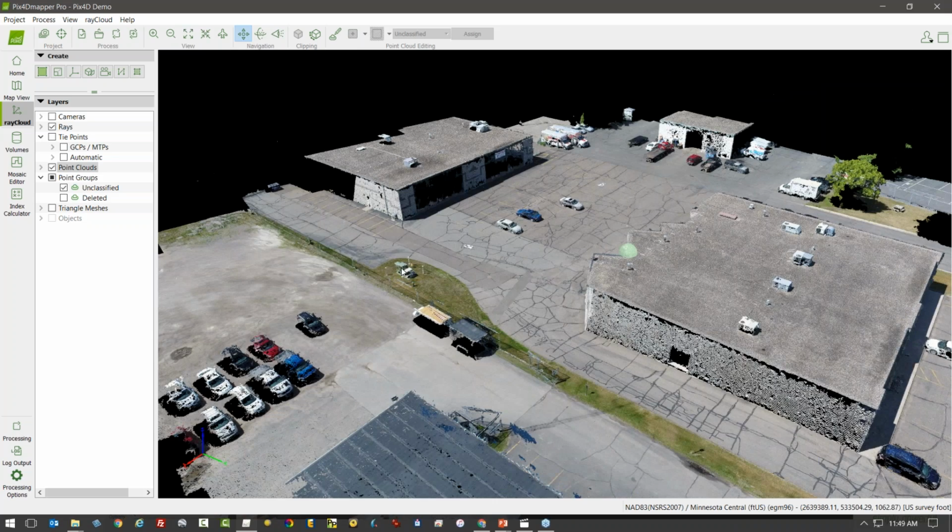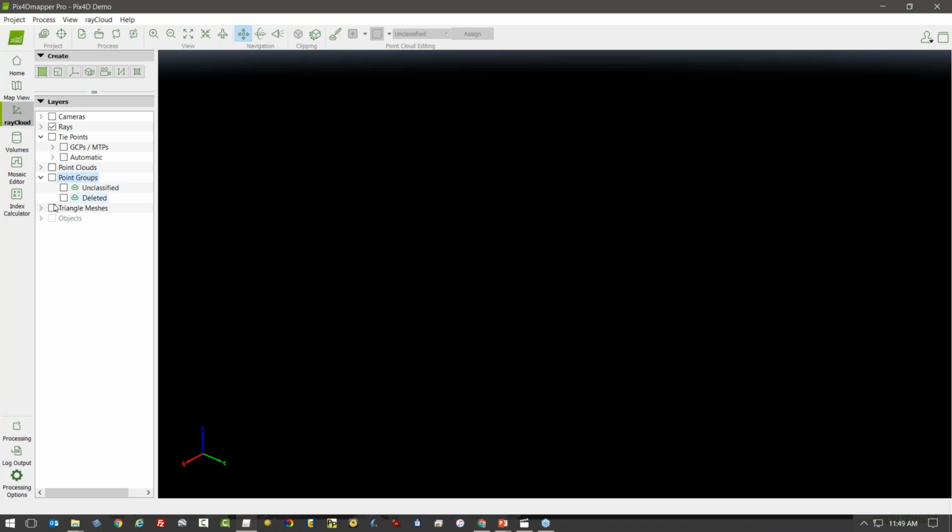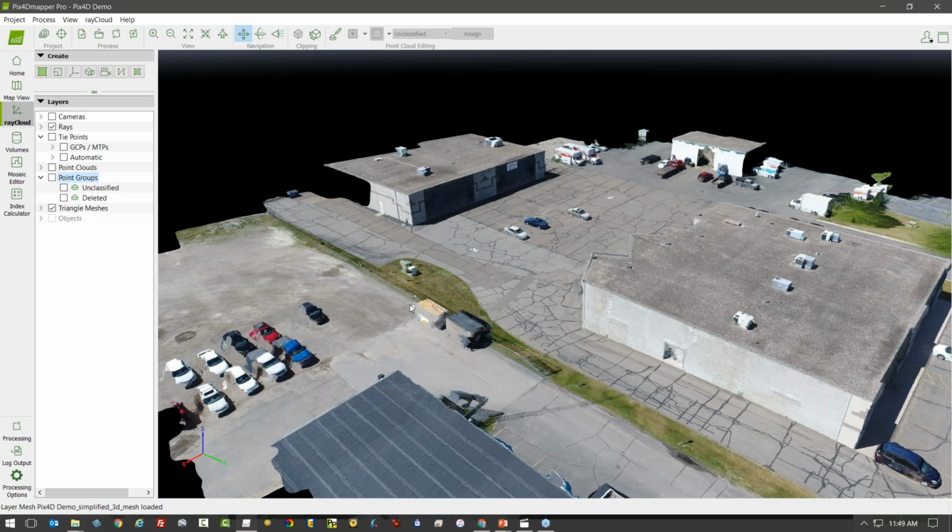And then if we take that one step further, we can turn on our triangle mesh. So this is basically like a 3D mesh or a surface created from our point clouds, with the imagery and the colorization overlapped on it. So there's some pretty cool stuff here. There's also an orthomosaic. I don't have it pulled up in here.